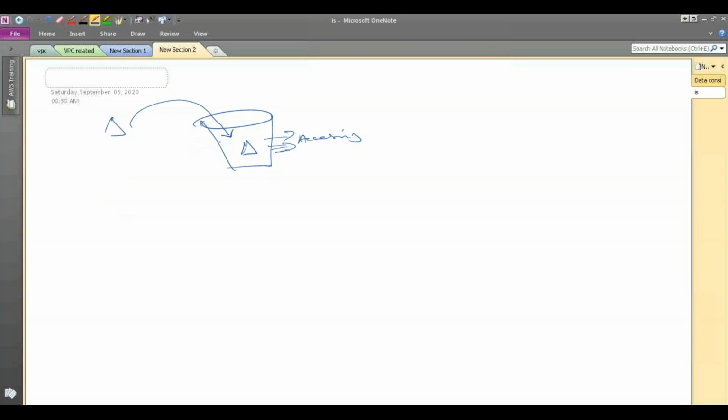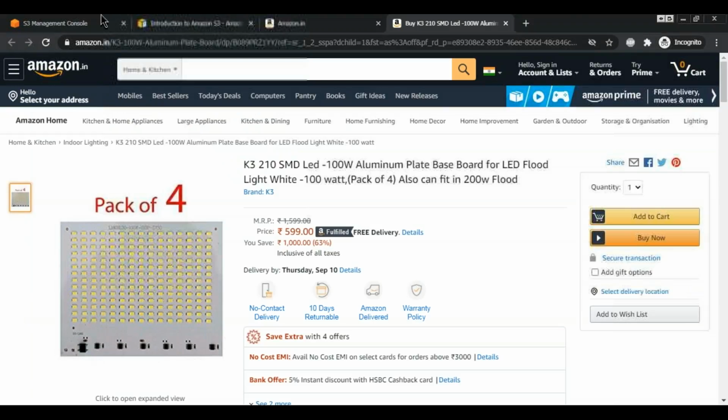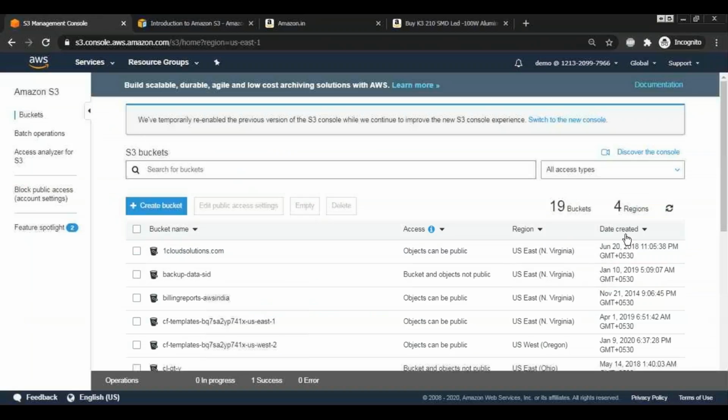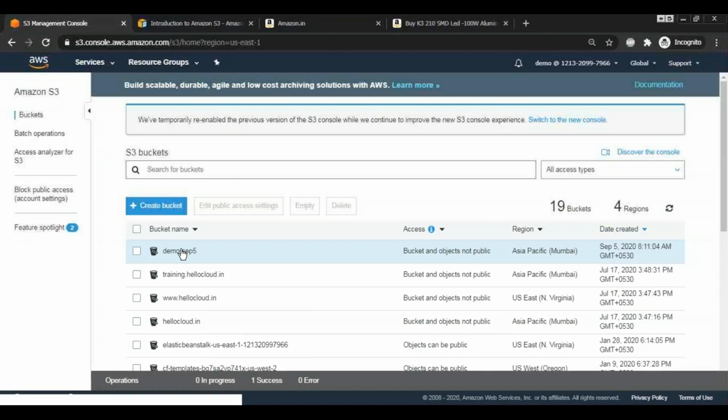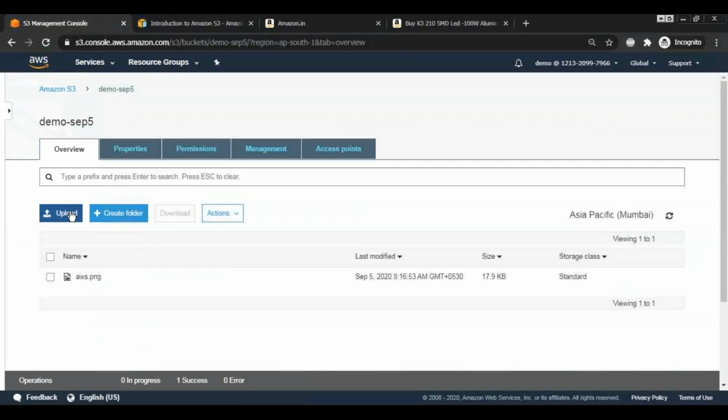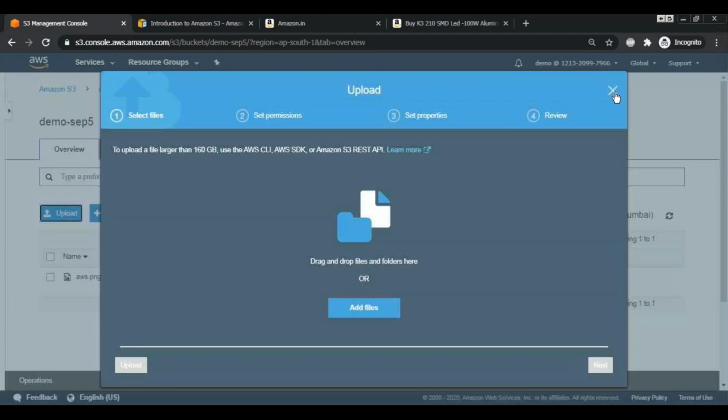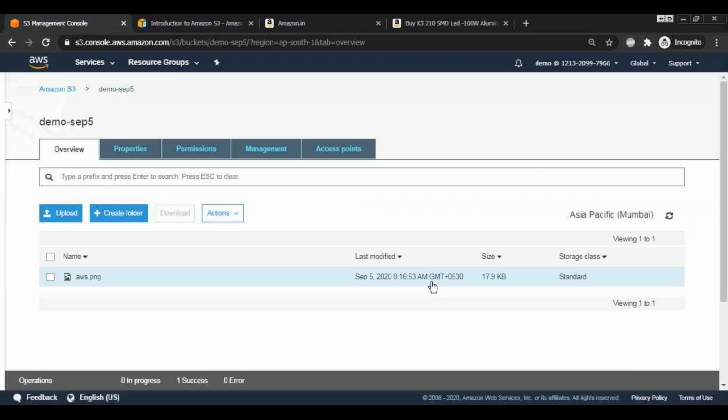What is the default behavior? It is going to overwrite this object. If you have an object and you are uploading the object again, what is the default behavior? Now I have aws.png, which was created on September 5th, 2020. Will it create a version? No, by default it will not. That is the next topic we'll see. By default there is no versioning enabled.